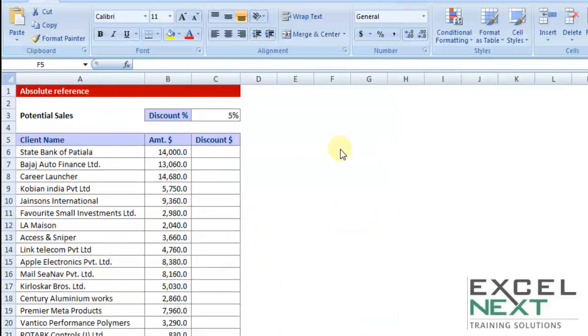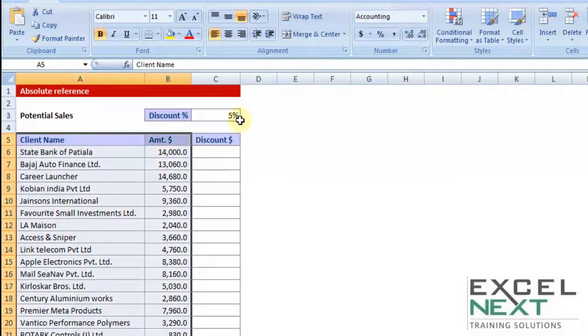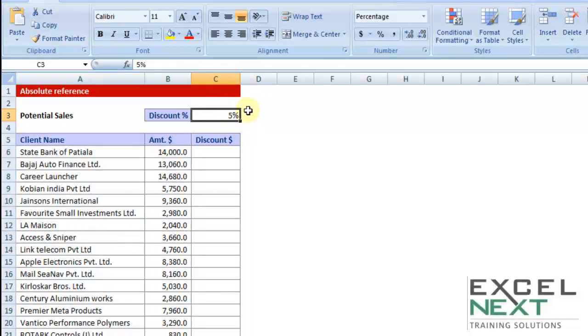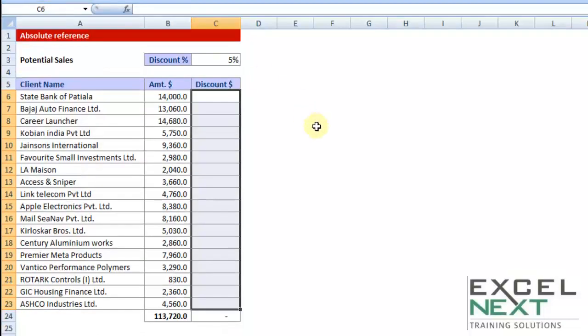In contrast to the last example, wherein I had a list of client names and the potential sales, this time around I have a uniform discount rate for everyone, 5% for everyone, no ad hoc individual discount. Now we will see through this example how to use absolute reference to get hold of the correct answer. Before I begin, let me just hide this ribbon by double clicking on the tab. Yeah, looks much better.